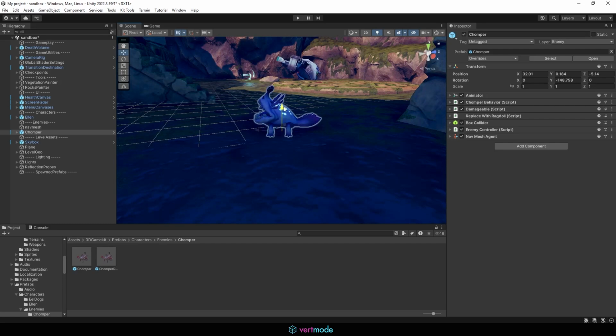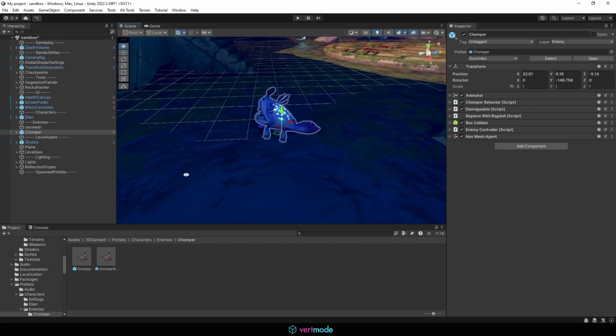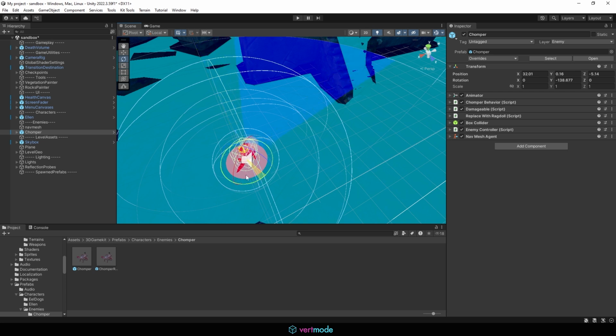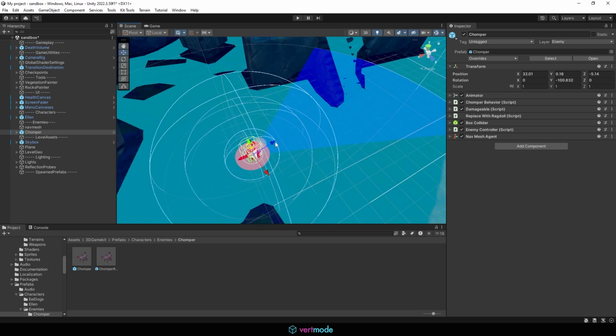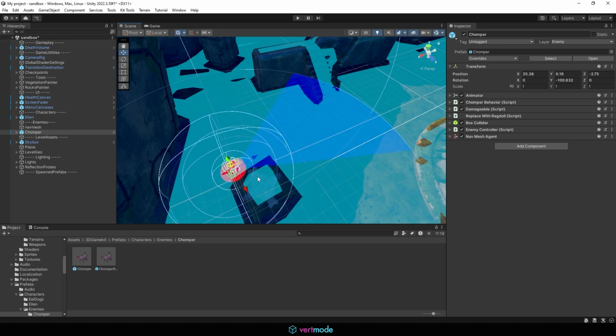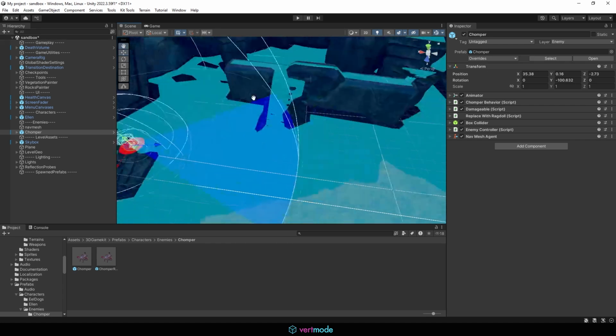I'm just going to get F here to frame up on this. And if I turn gizmos back on, we can kind of see its field of view. So what I would want to do is maybe set it up so if they go on the staircase there, this Chomper is going to come get them. Maybe we could hide it behind here and we could create kind of a neat scenario.